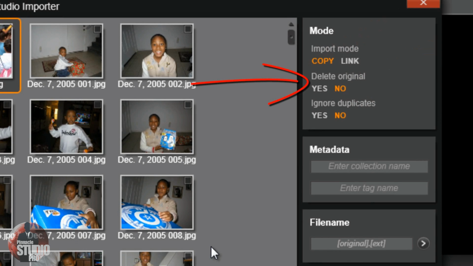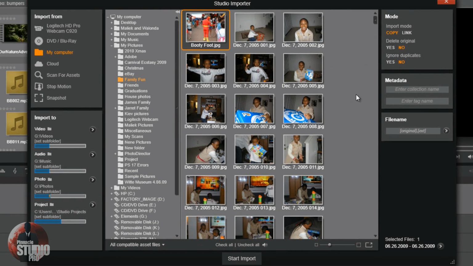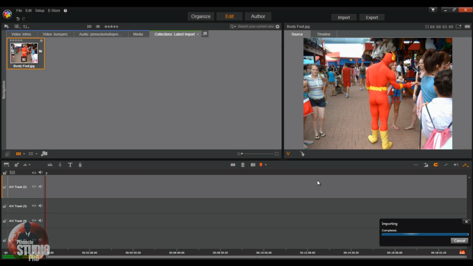Now, you can also choose whether you want to delete the original file and if you want to ignore any duplicate files. You can also create metadata, which can be used as a search term to find the file later, and change the file name if you wish to do so. Now, all you got to do is click on Start Import, and the file will be located where you selected to place it.